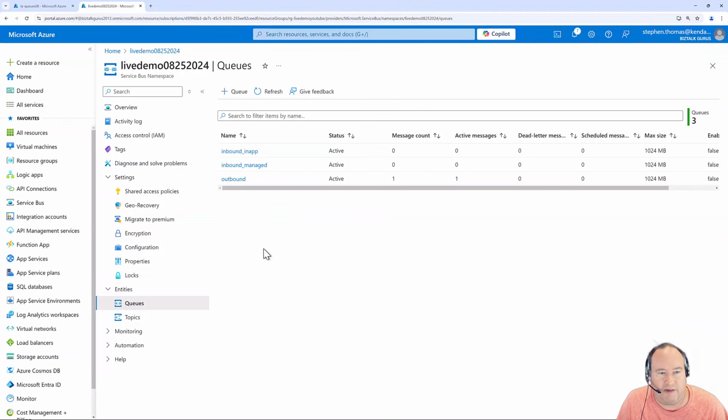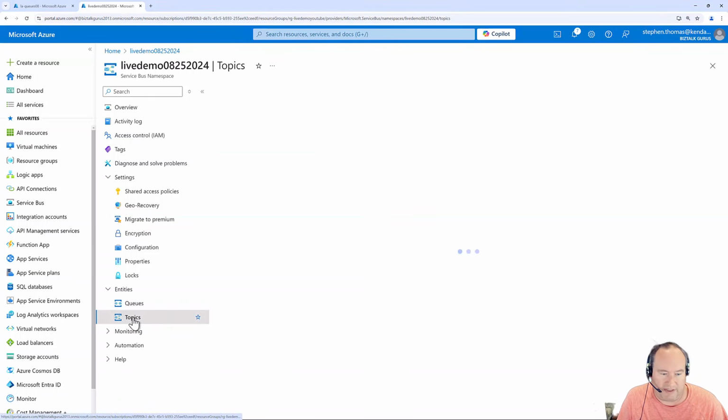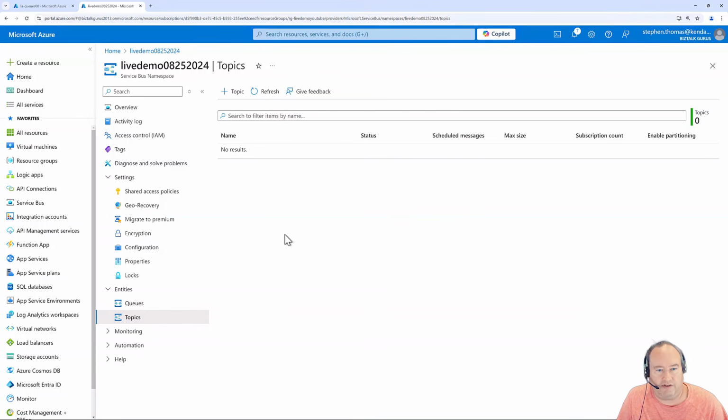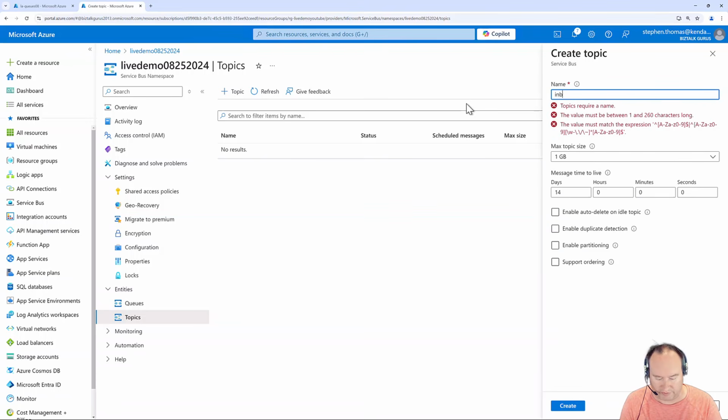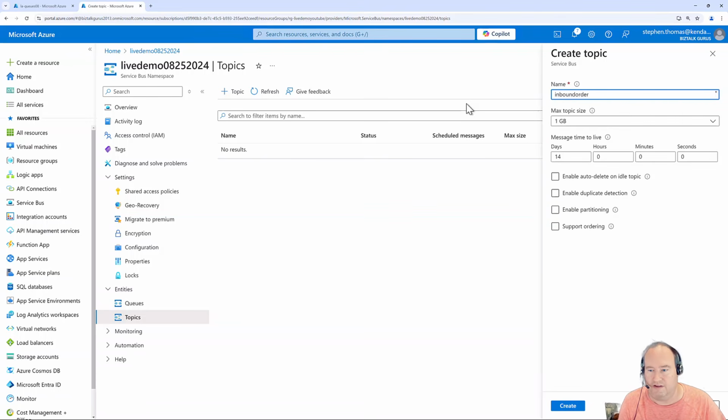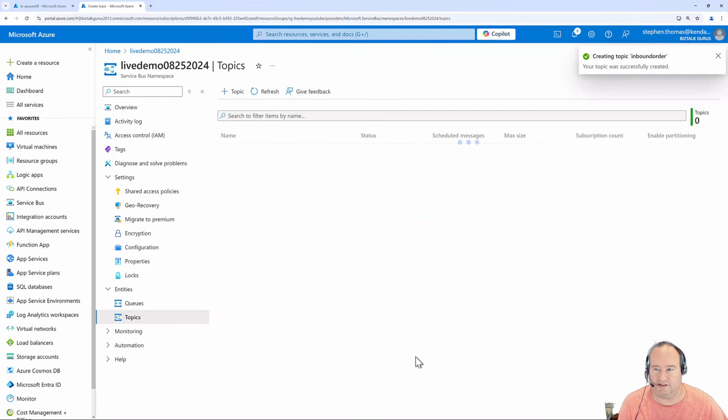I'm over here under my main Service Bus namespace, which I created in an earlier video, and I'm going to go under Topics. I have no topics created now, so I'm going to click the plus icon to create a new one. I'm just going to call it Inbound Orders and accept all the defaults and say Create. This will take just a moment to create.